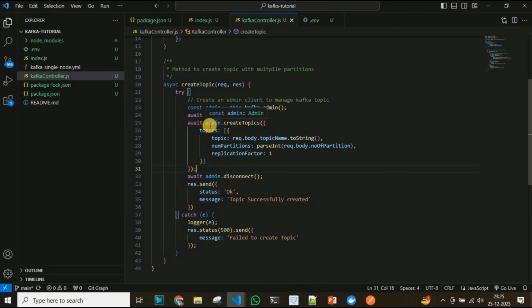The createTopics method is used to create new topics in the Kafka cluster. It takes an object as an argument with the topics property, which is an array of topic configurations. Here I provided only one topic. It has the name of the topic, the number of partitions of the topic, and the replication factor.